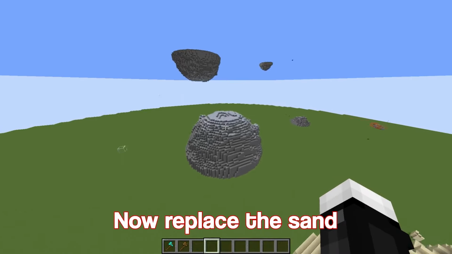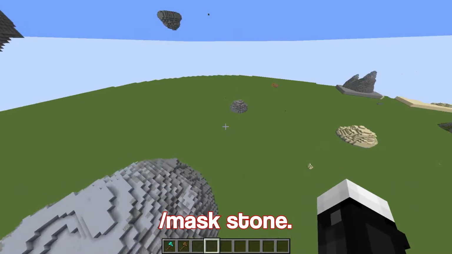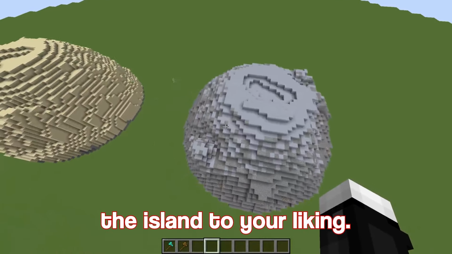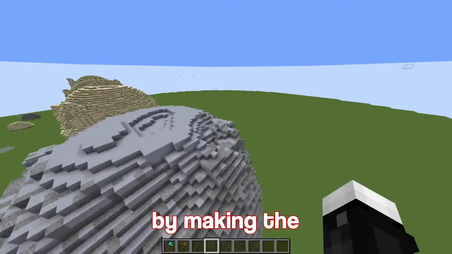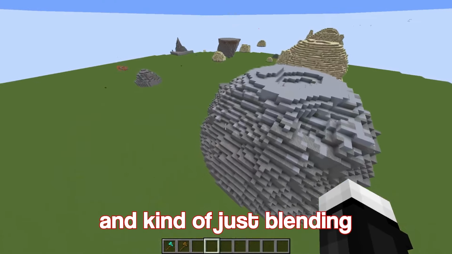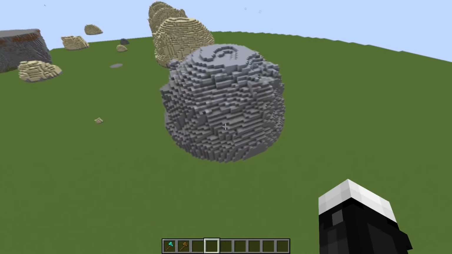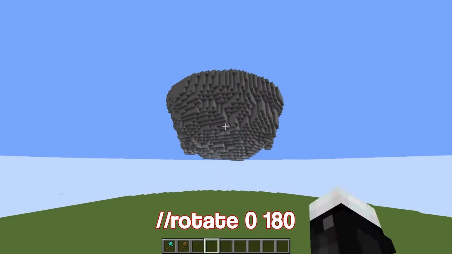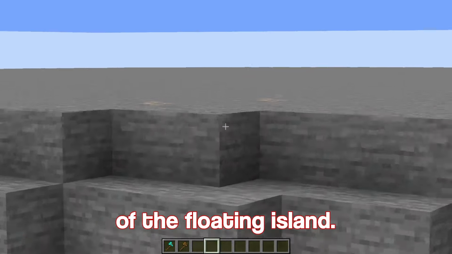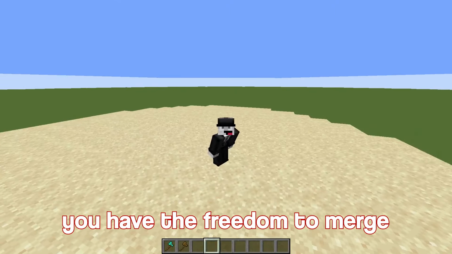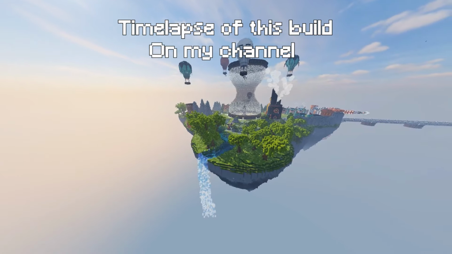Now, replace the sand with stone and set the mask to stone with /mask stone. Now, texture the island to your liking. I use the same technique that I used for the mountains by making the peaks out of clay and kind of just blending it in. Once the island is textured, copy it and do /rotate 0 180 and paste it where you want it to be. Smooth the edges of the floating island. Once this is done, you have the freedom to merge other islands together and build whatever you want on the island.